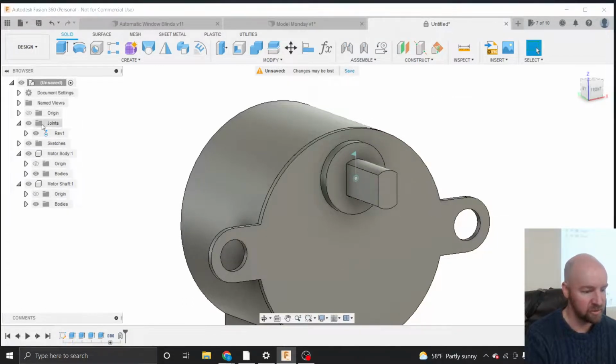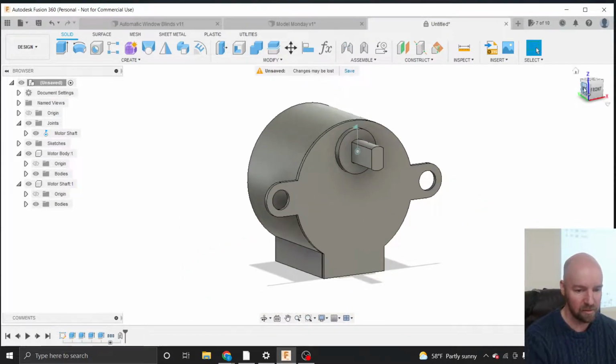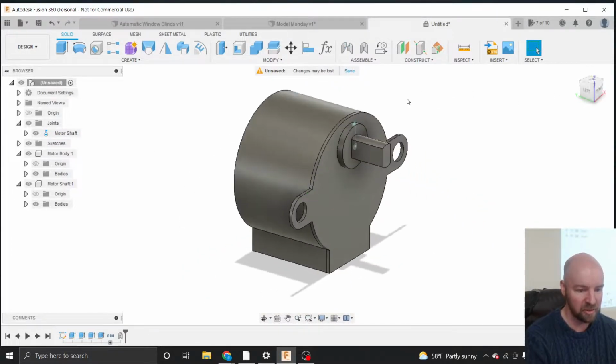We've got a joint that we can name. We've got a joints folder here, so I'm going to go ahead and name that motor shaft. And that's it. It's just that easy. So we got a motor made for our window blinds project here.